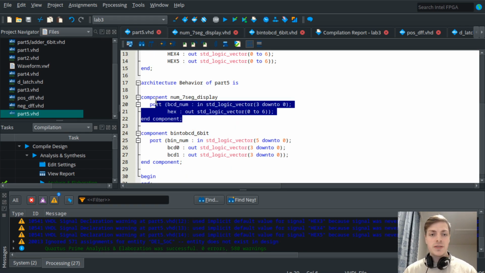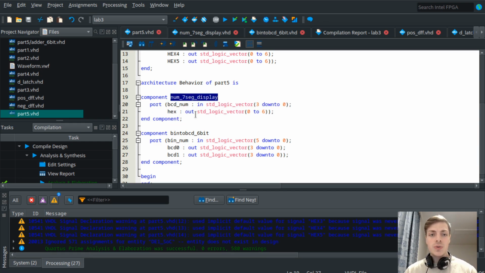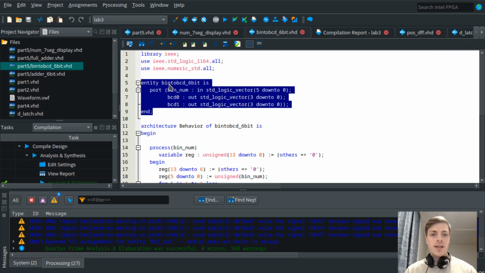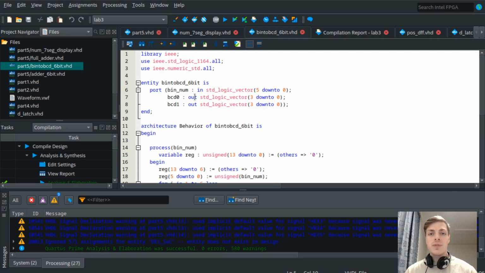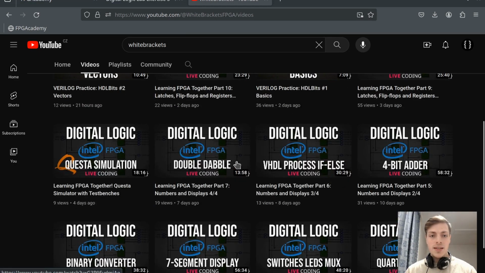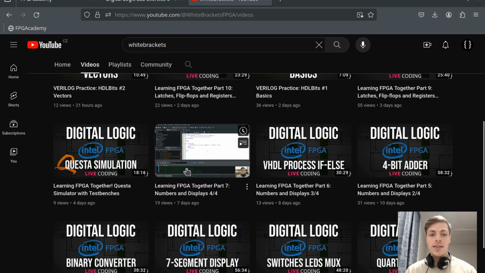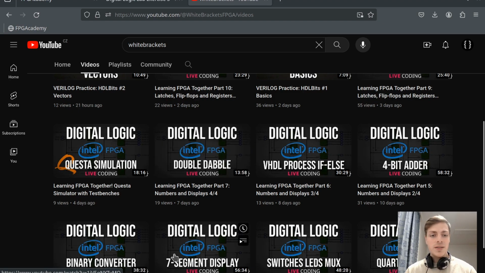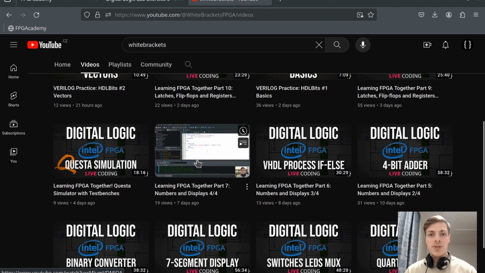Also, I have two components which we have implemented in the previous parts. One will show the BCD number on the hexadecimal 7-segment display, and one will convert a 6-bit binary number to BCD. We can look at the code. We implemented the 6-bit binary to BCD converter in part 7, and the algorithm for it is called double dabble. So that's the name of the part. You can watch it here if you are interested in how this works.